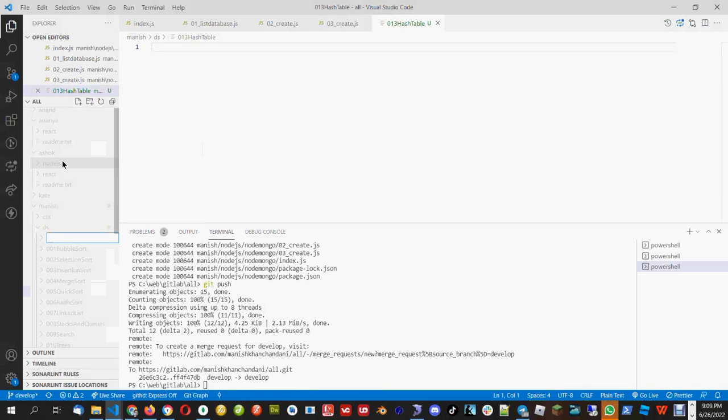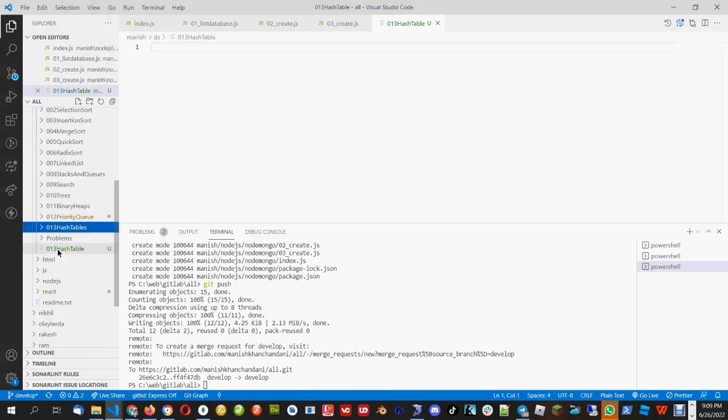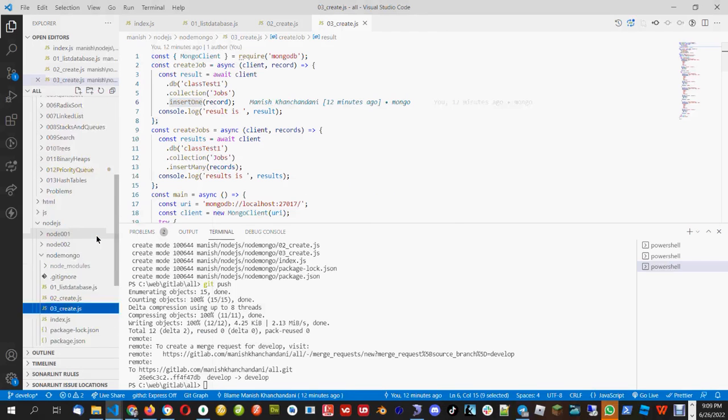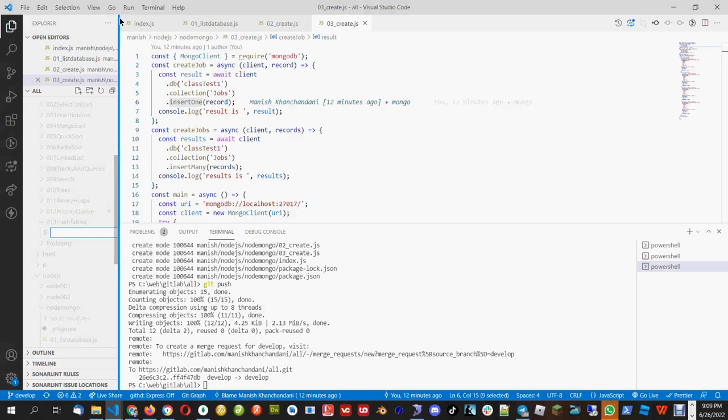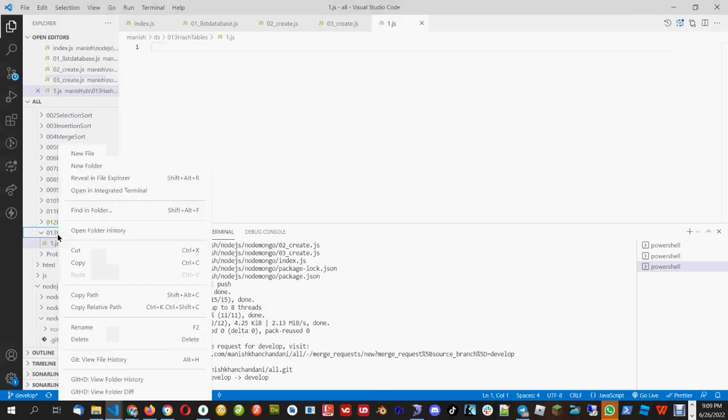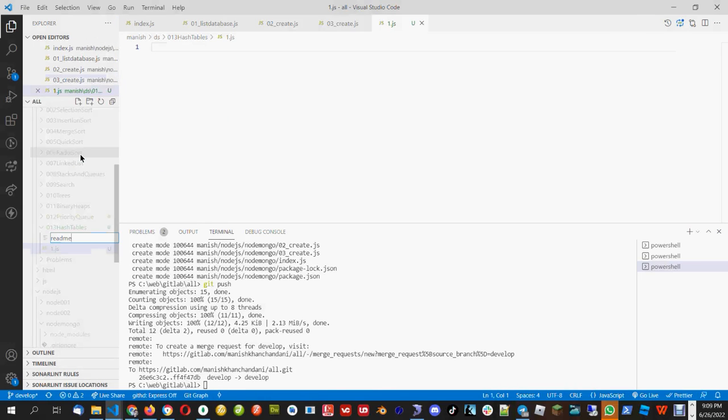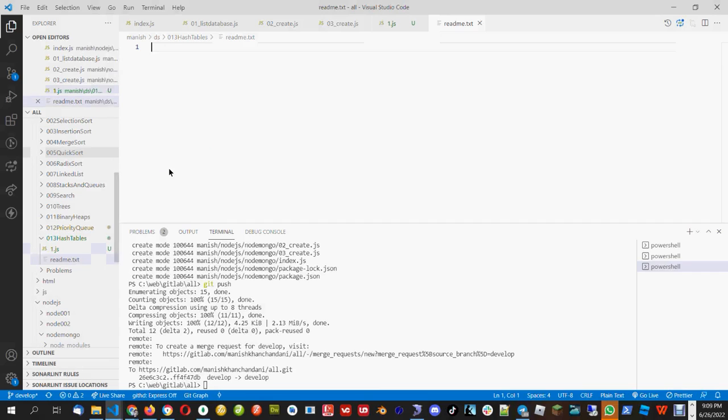Sorry, I have to create a folder. Hash tables. Okay, so in the hash table folder, let me create a file called 1.js, and I'll create another file readme.txt.